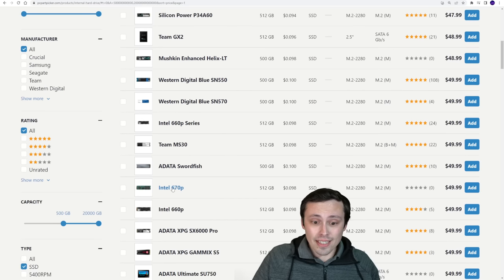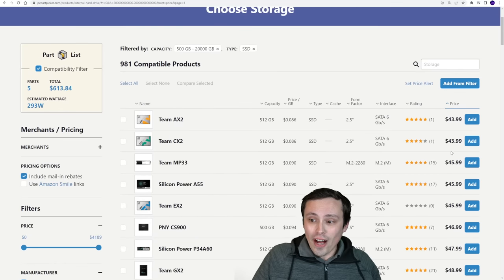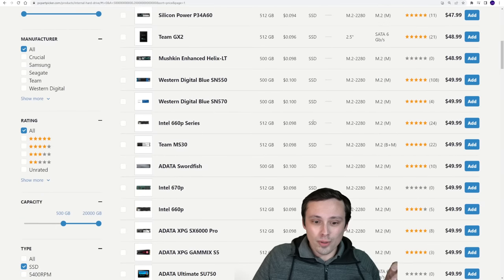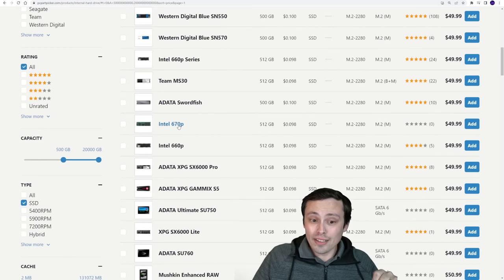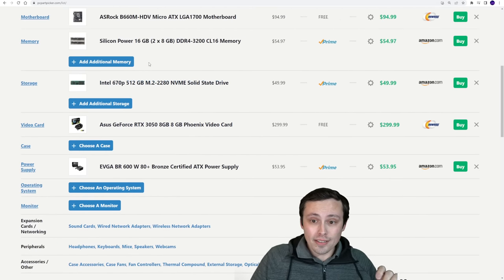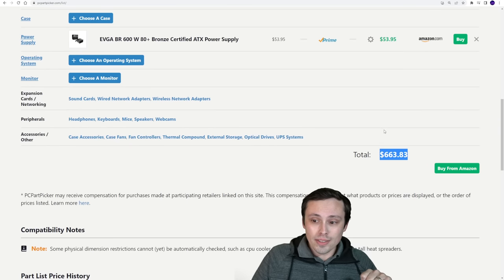Okay, an Intel 670p. Notice the Intel 670p at $50 is only just like $5 more than some of these lesser-known brands that I think aren't going to perform quite as well. I could be wrong on that. I know the 670p is a pretty decent performer. I've seen reviews on it. So I'm actually going to select that one. I think that's a fairly solid SSD. So that puts us up here to almost $700.